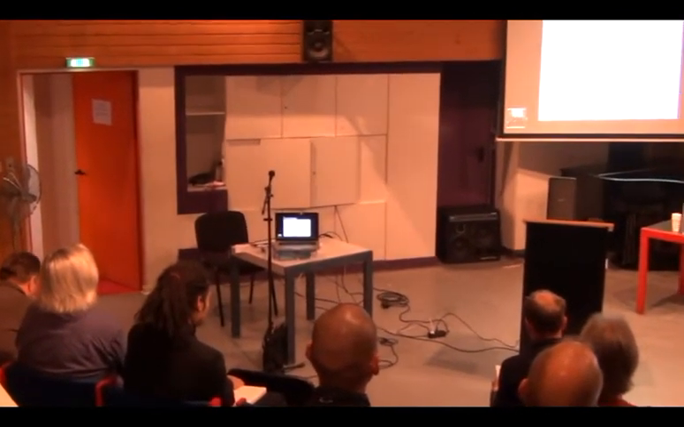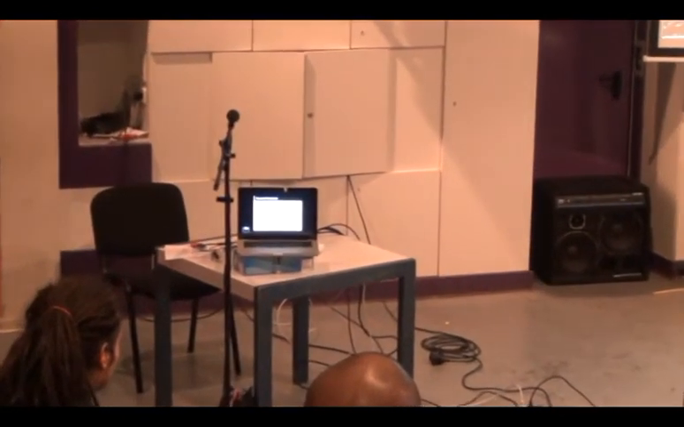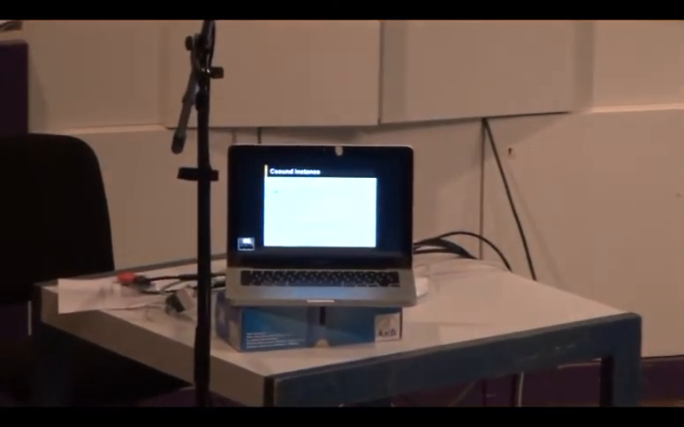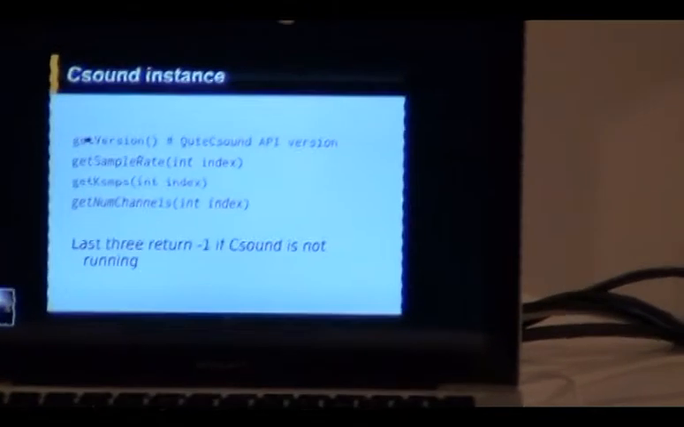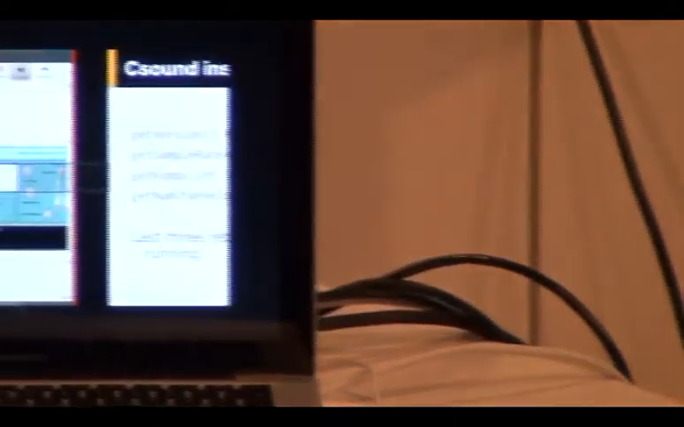You can interact with the csound instance as well. You can get the qutecsound API version to make sure you have all the available things you need. And you can query the csound engine to find out the sample rate, the control samples, and the number of channels. So let's try it out. Get sample rate, 44100. Get ksmps, 128. If we check, probably this is 128. Oh, when it's not running, it might give you garbage, so you have to be careful with that. If I run it and try it again, there it is.